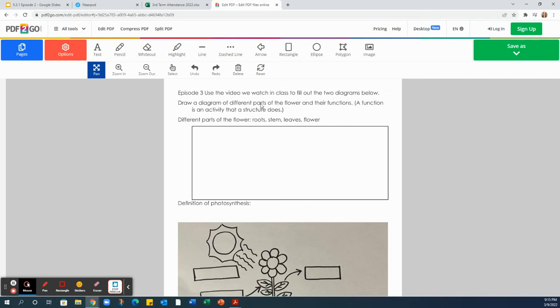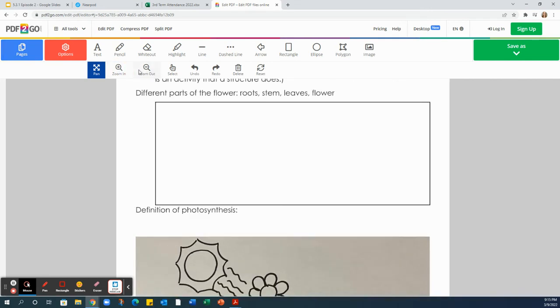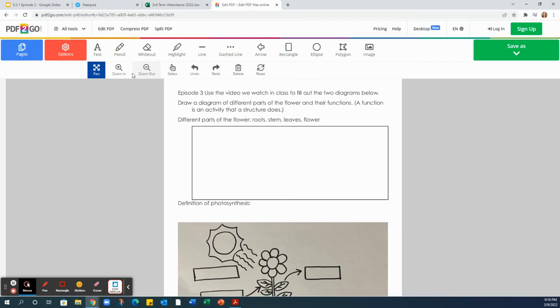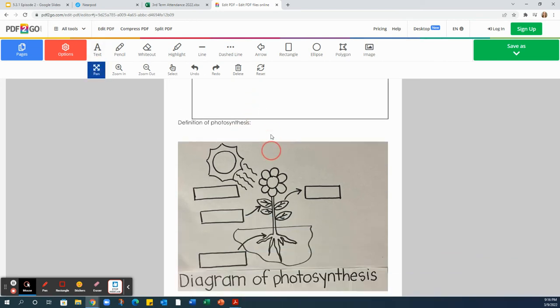If you want to zoom in, you have your zoom in button right there, zoom out. If you need to move to a different part of your PDF, you click on pan. Maybe. There we go. I was already at the top.